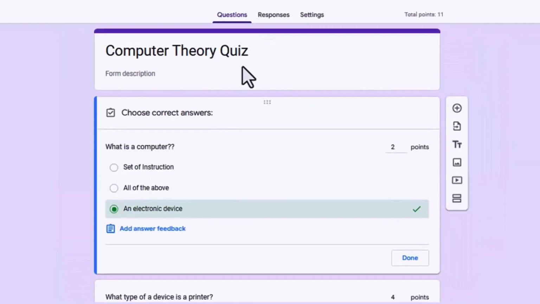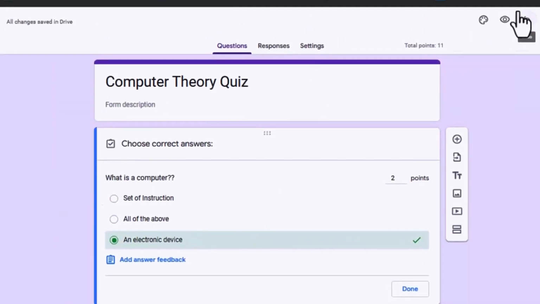When you're done designing your quiz, you can preview it and check it out to make sure that everything is working correctly. To do that, you have this preview icon here. When you click on it, your quiz is going to open in a separate window.